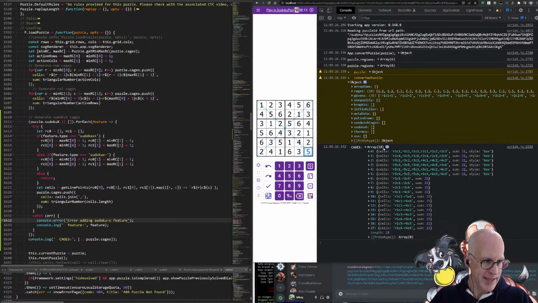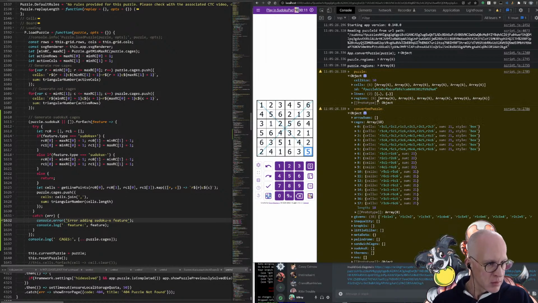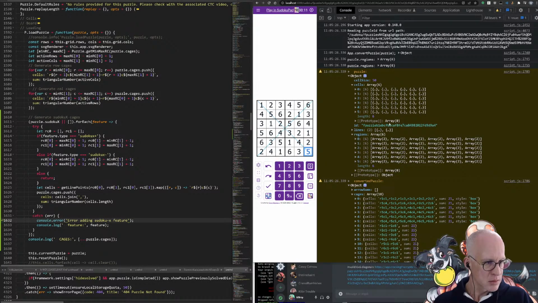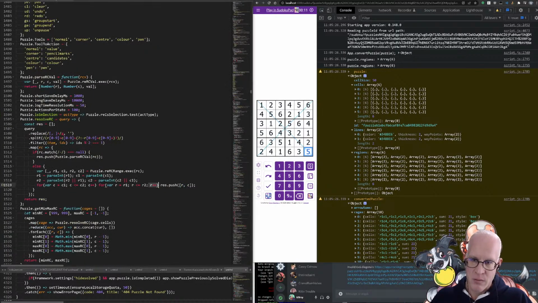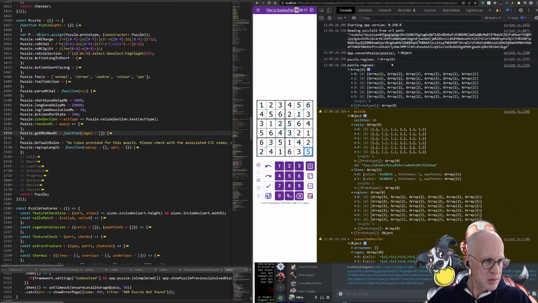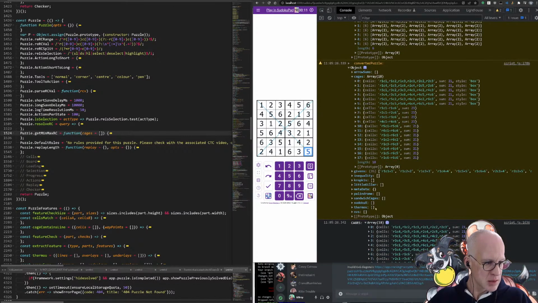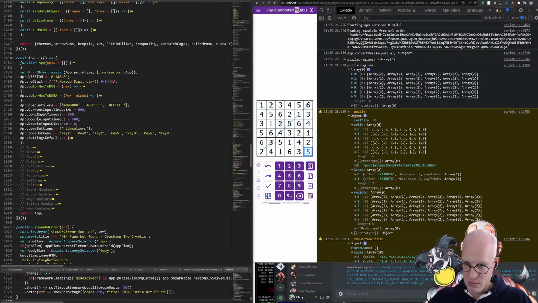Great. So there are no cages here. There are the two lines, but it is not detecting them correctly as cages. Why is that? Regions. No cages here. No Sudoku X feature detected. Why is that?